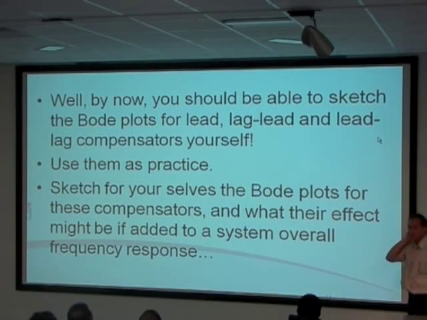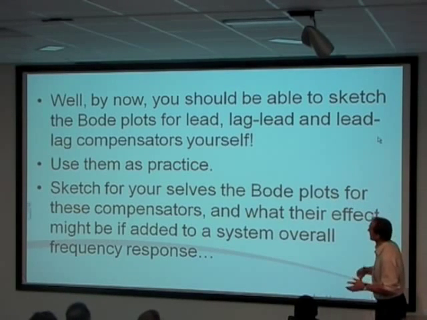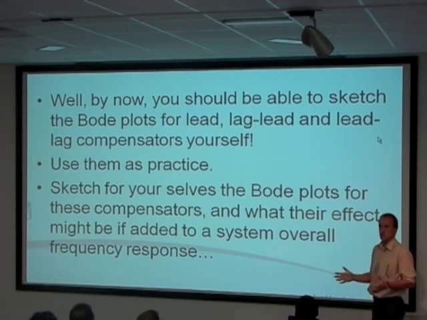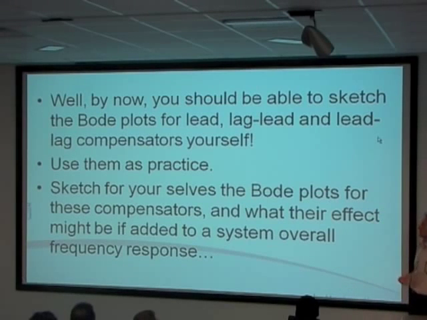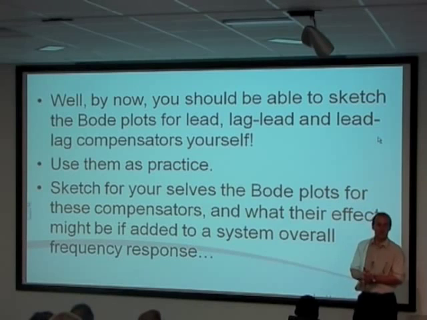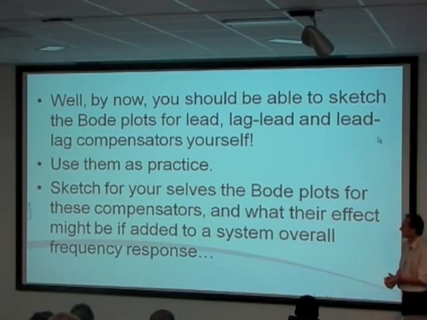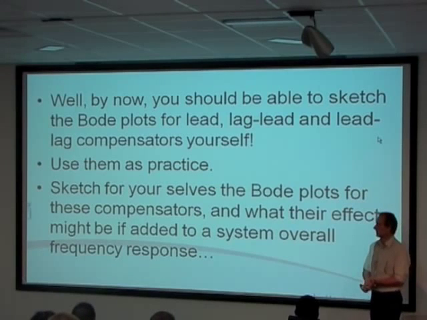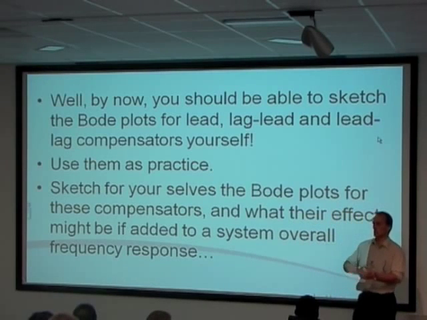Okay, cop-out slide. By now, you've spent at least two or three tutorials sketching out Bode plots for all sorts of transfer functions. So by now, you should be able to sketch the Bode plots for these compensators yourself. Have a look at them, make up some numbers, and use that as practice for your Bode plot sketching. Sketch for yourselves the Bode plots for these compensators and what their effect might be if added to a system overall frequency response. Make stuff up, make up a system, look at what a compensator will do when you add it in.